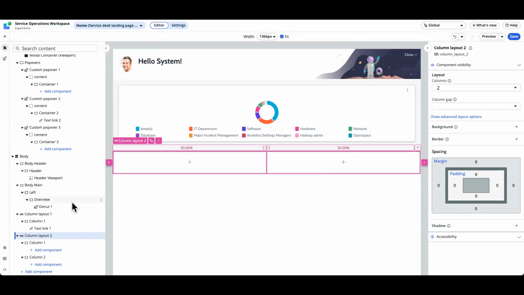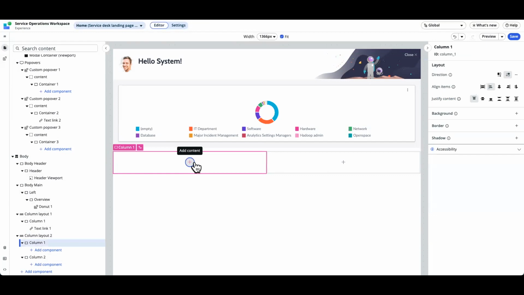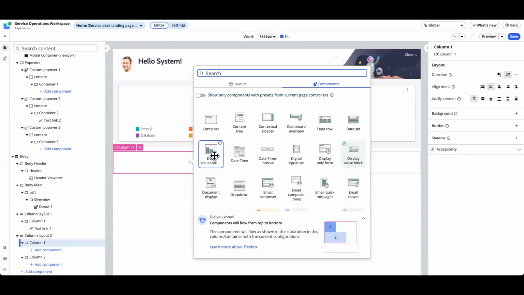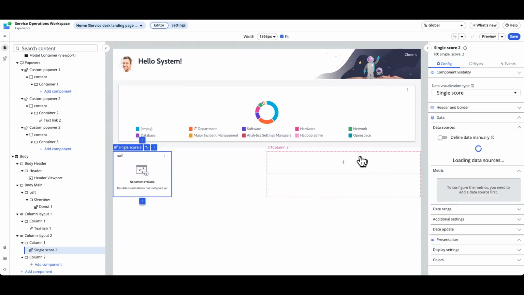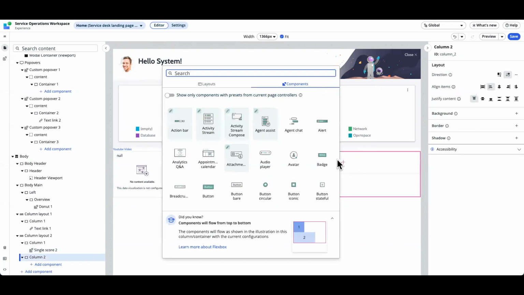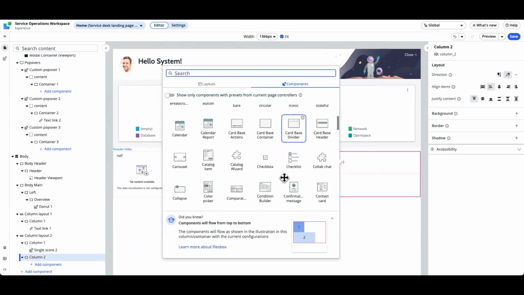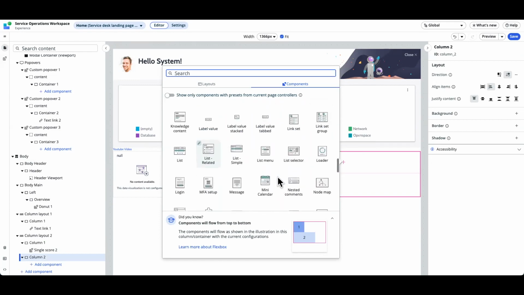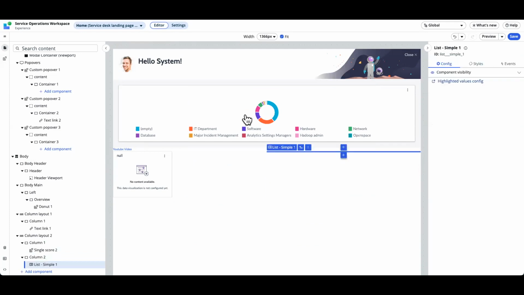On the left-hand side, two columns were added and we can easily add components by clicking on this link. I'll click on the plus icon here and select data visualization. And I'll click again and you can add any component you like. But for this demo, I'll just add list simple.